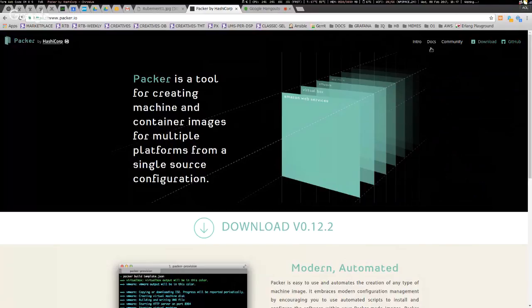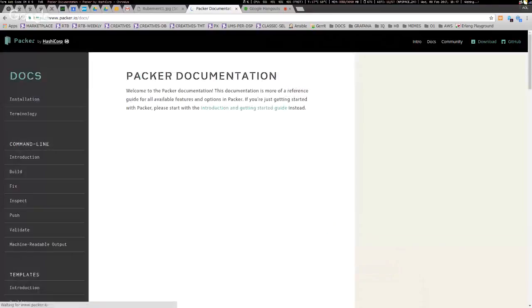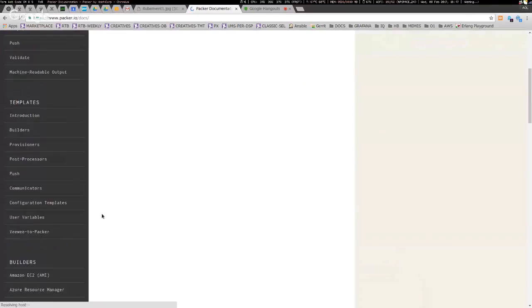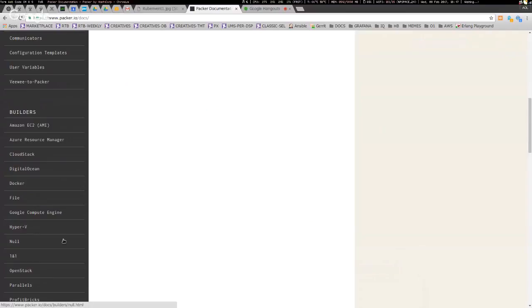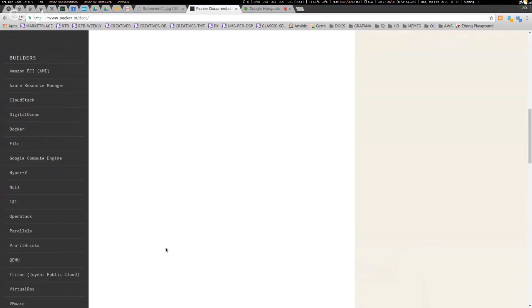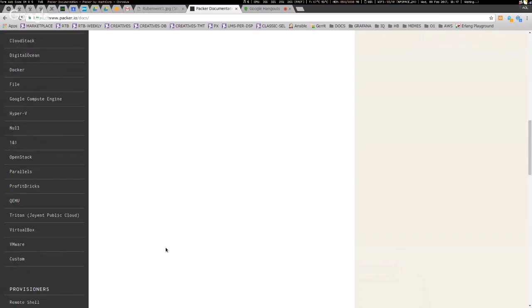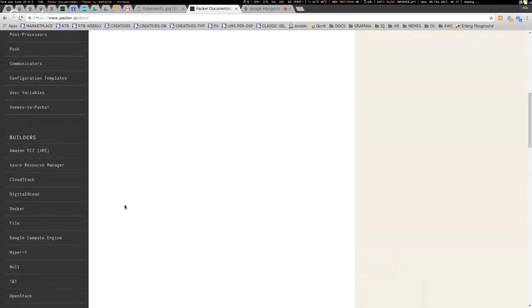It's pretty much with bells and whistles and everything on board, because it supports almost any good and established cloud, like Amazon, like Azure, like Google, DigitalOcean, Docker also, and so on and so on. Other stuff like hypervisors, OpenStack, and so on. So there are plenty of builders, plenty of support for other tools. There is also support for VirtualBox or VMware.